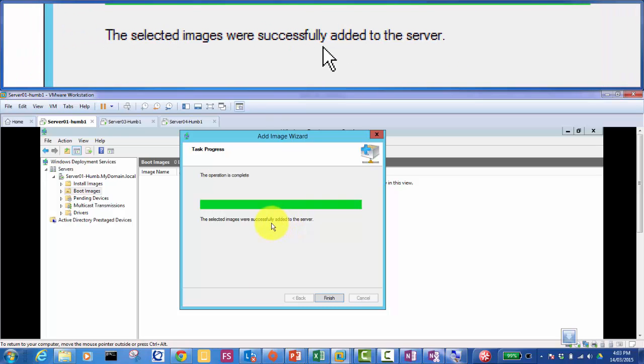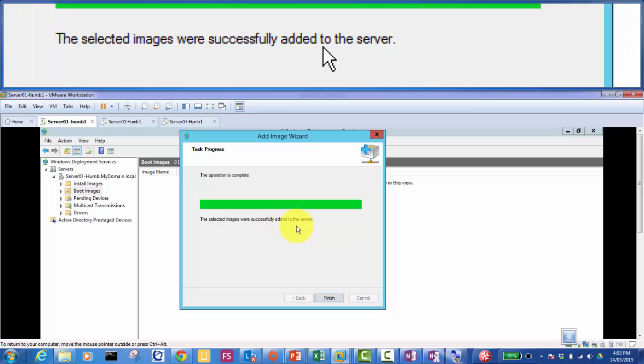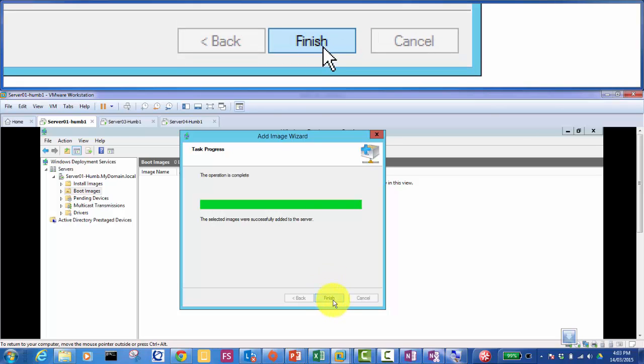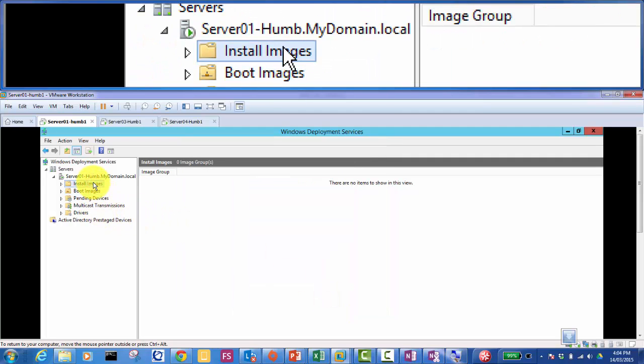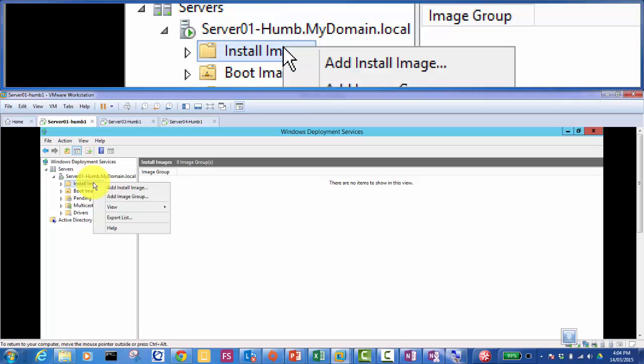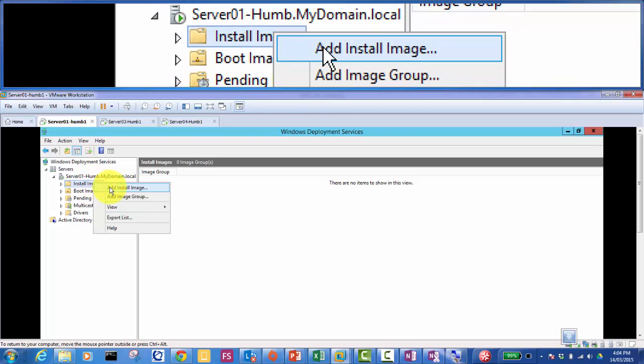So the selected images were successfully added to the server. Everyone sees the finish line? The SSD gang and all others? Okay. Is it finished? Okay, finish. So second thing, install images. Same thing. Right click install images, add install image.